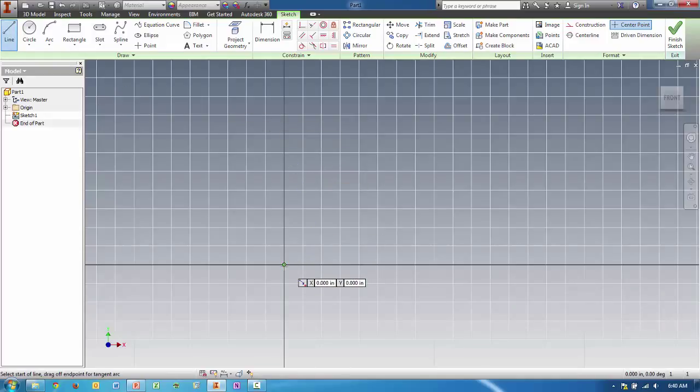So I'm going to start first with the line command, and I'm going to come here to the origin, and you see it pops green. That means that I have a coincident constraint right at the origin. So I left click, pull out, let's see, it is about 1/8 of an inch. Okay, so here I want to have 2 cubes. So that's 2 times 3/4 of an inch, or 2 times 0.75, or 1.5. So this is going to be 1.5 inches.